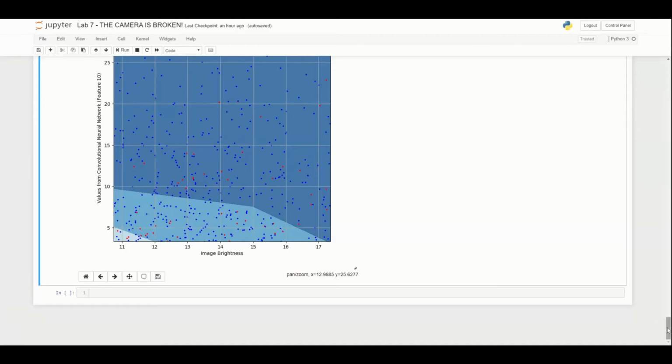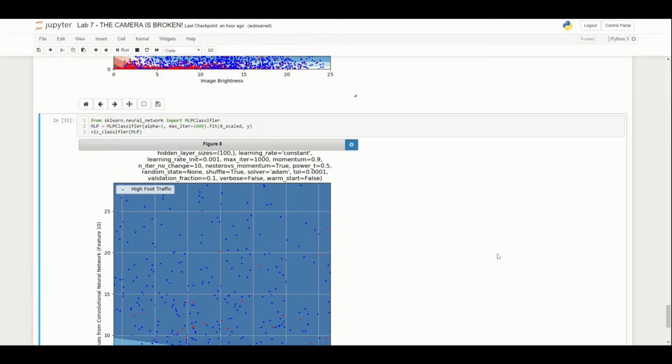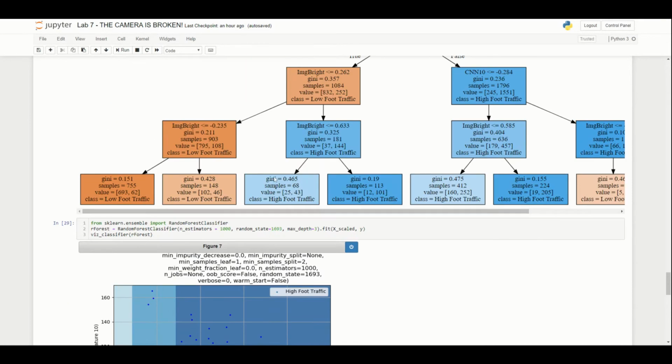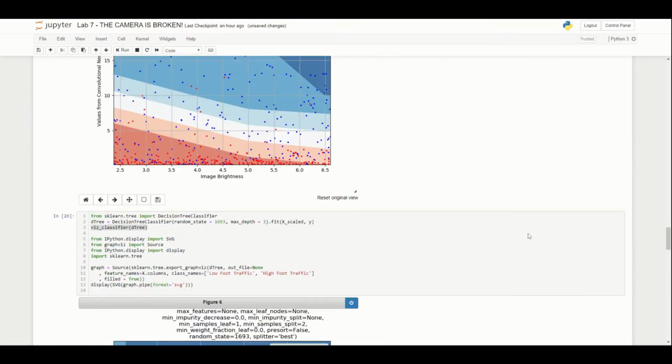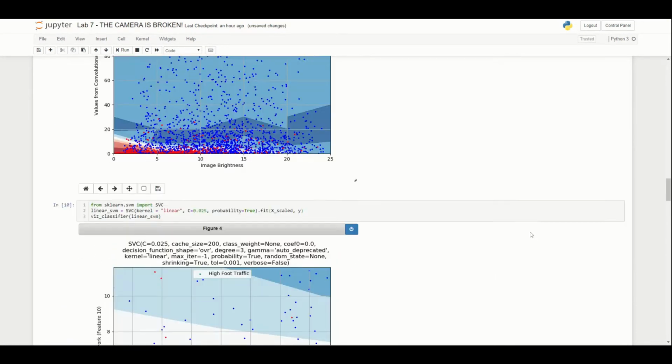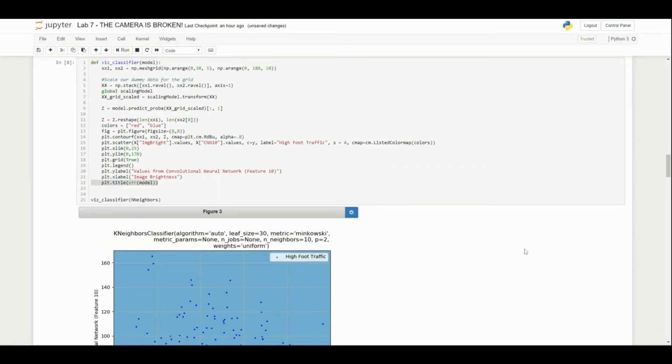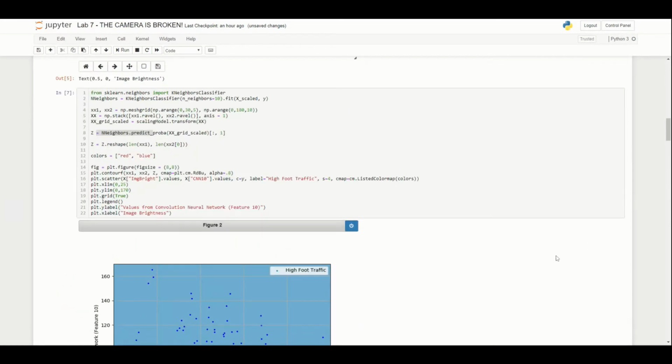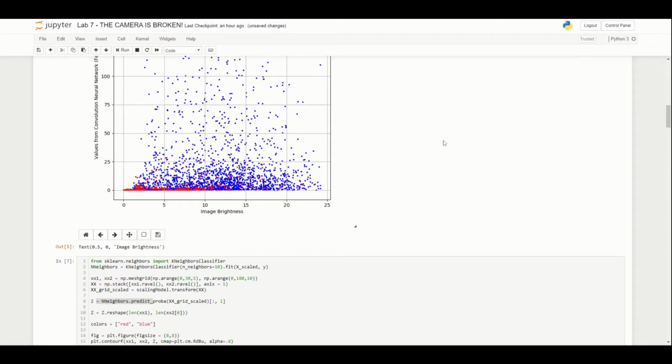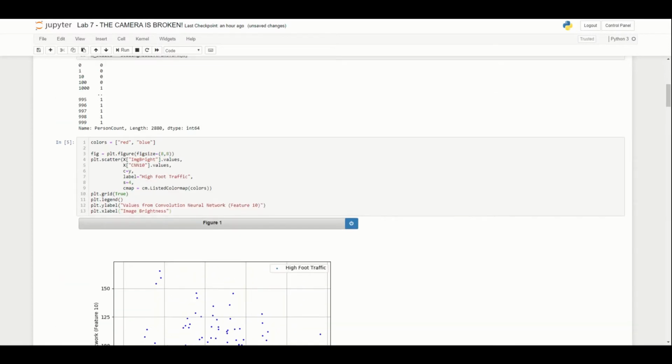All right, now we're going to compare these different models that we just created. So we have our neural network, our random forest, our classification tree, our support vector machines, as well as the k-nearest neighbor. We want to put all of these in one script so we can see which one performed best and generally compare their performance.